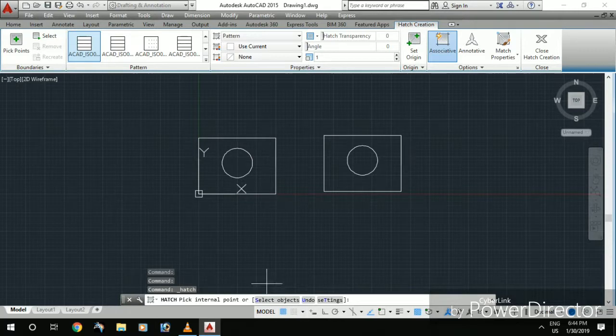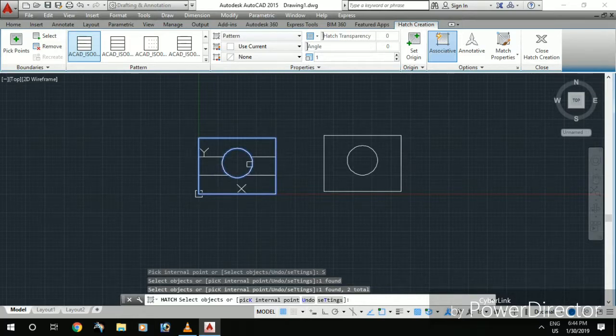So I just need to click it and select the object or the initial point. Selecting objects is nothing but selecting the objects, so that it shows the part which is to be sectioned.